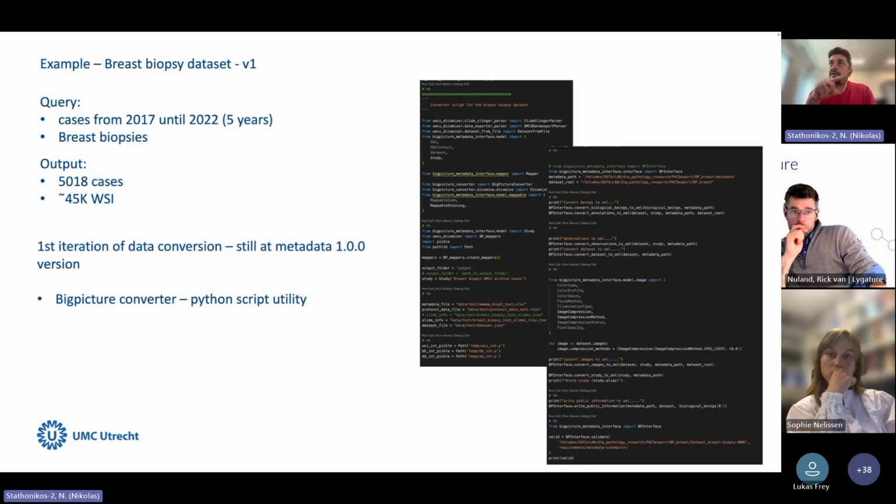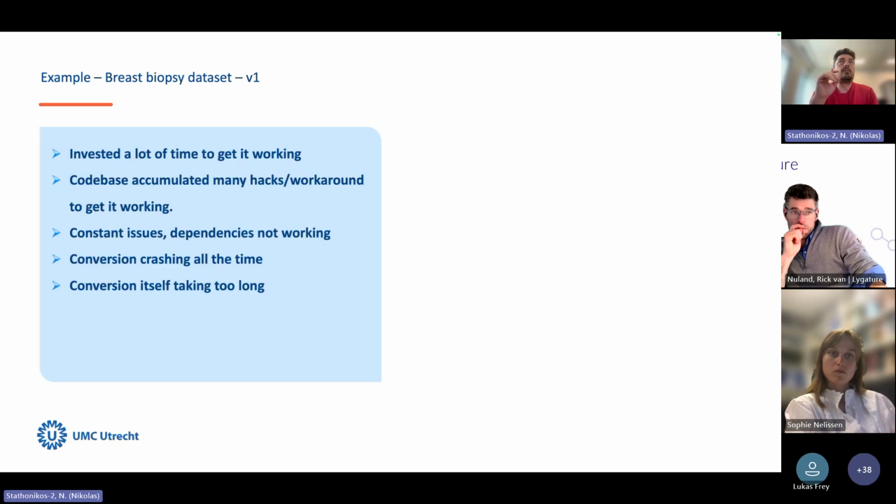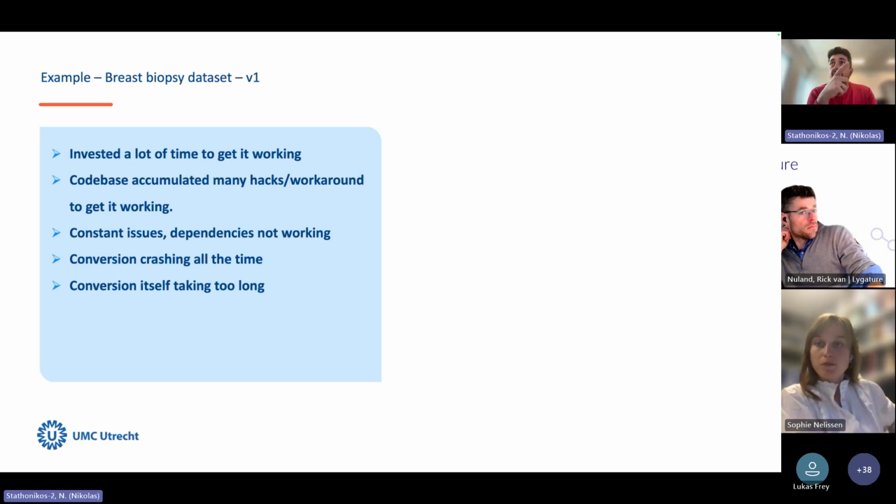However, this is a running project. A lot of things change. Metadata changes, new requirements are coming in, and at the end, using that script, we had to invest a lot of time. There were a lot of feedback loops going back and forth. New feature, update packages, have to make it work again. So the problem is we invested a lot of time to get that script working.